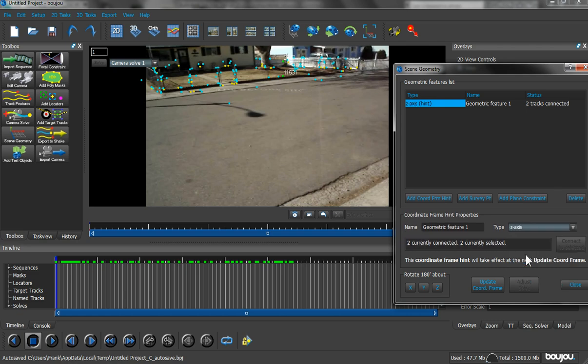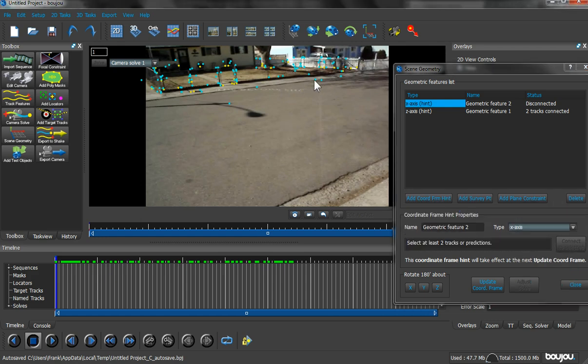Okay, now the next step is to do the x-axis. So we'll create one, flip it to X, and we'll select maybe this one right here and this one right here. That looks like a pretty decent x-axis right there.